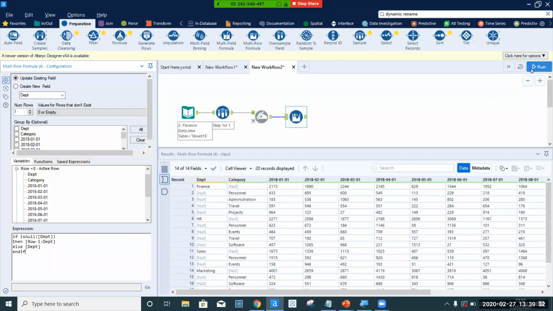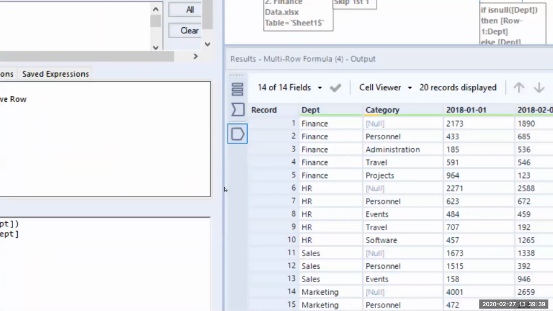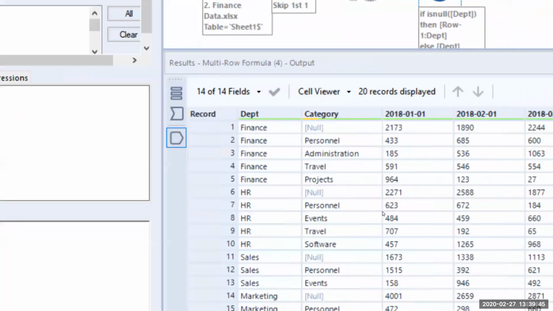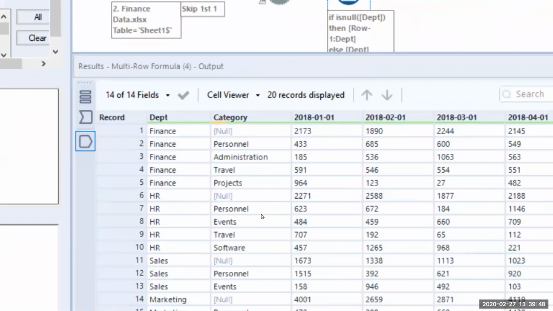Now, if we run this and we click on the output anchor, we can now see that each row has been populated with the correct department. Now our data is looking a lot better.